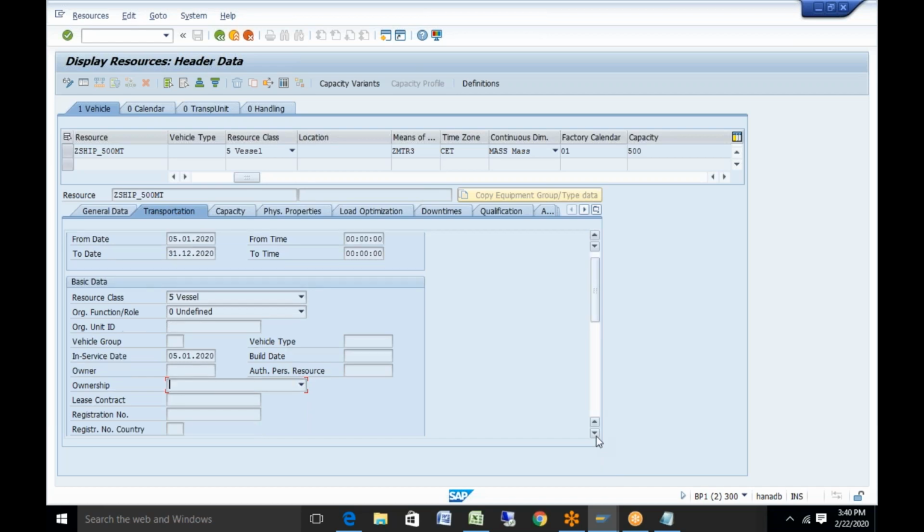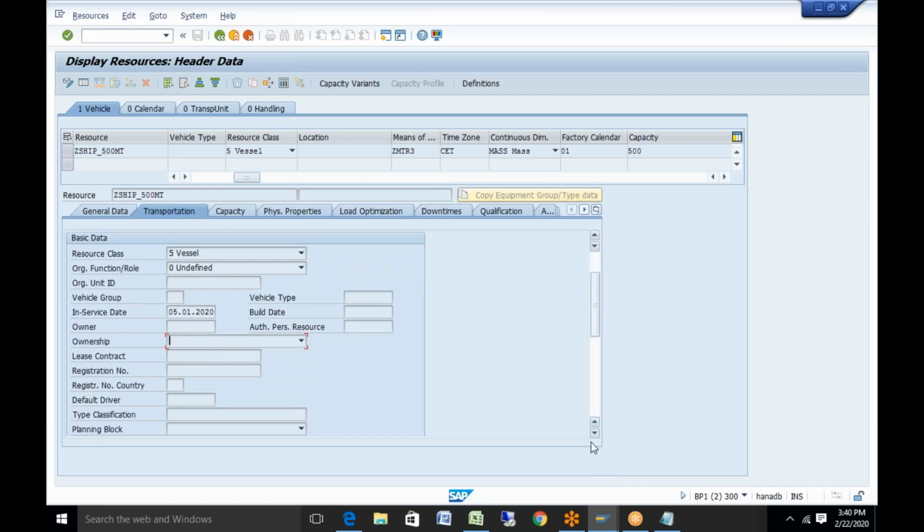You can specify the lease contract, registration number. You can also specify like the name of the driver. If there is any default driver, then you need to specify the driver here. You can specify if there is any problem in the resource, like resource is damaged or about to expire, then you can specify a planning block. So planning block, you can configure it here.